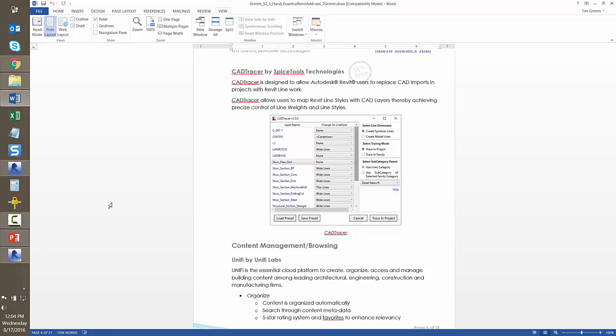import the CAD file into what I call a sacrificial project, right, which is just an empty project, explode it there, and then convert the lines to the standard Revit line types. And same thing for text and all that stuff. You can then export that detail view out to a file and import it into your real project.